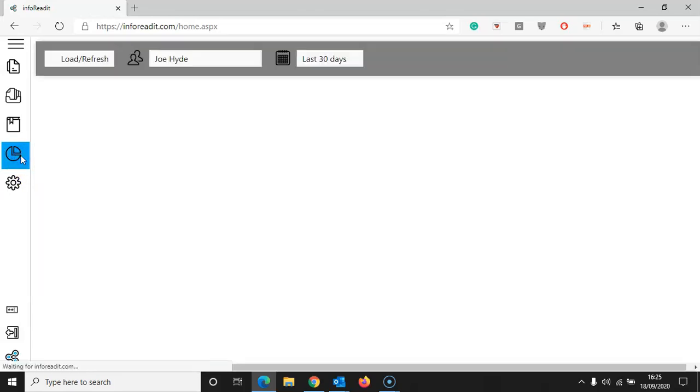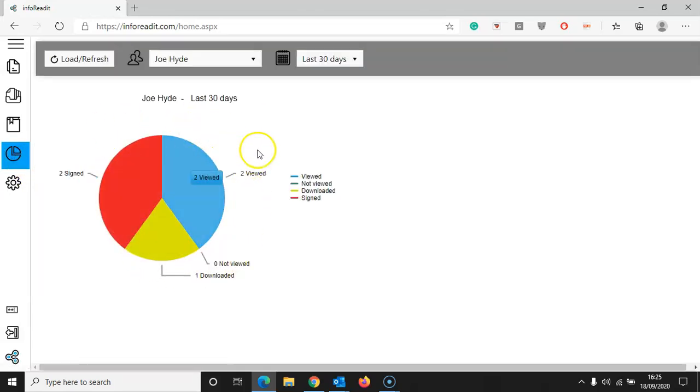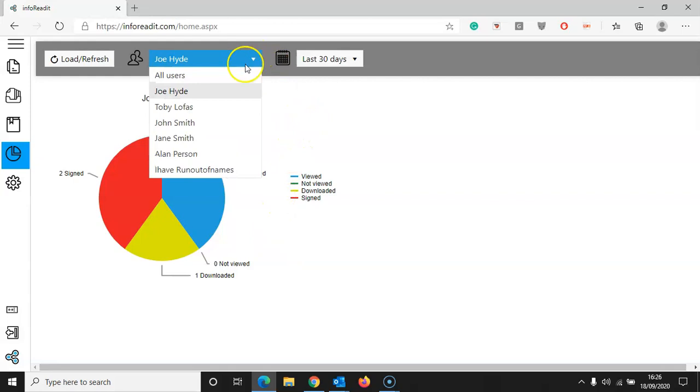And we've also got a stats page which allows us to see all our document interactions in the last period of time. If we're part of a user group as well, we can also see other users within that group, which may be useful if you're part of a sales team, for example.